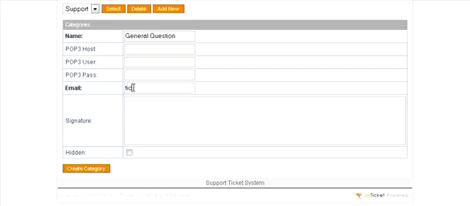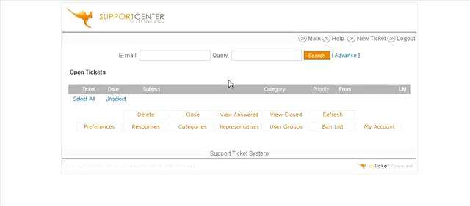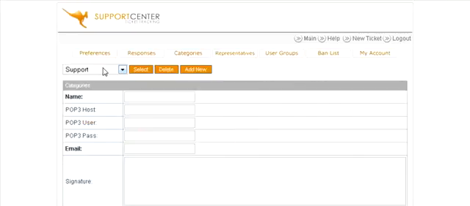Here you will put the email address in. This is the email address that you will be notified at. And then create the category. Go back to categories again. You'll see now that you have support and general question. And if we select general question, you'll see that what we had set up is in here.